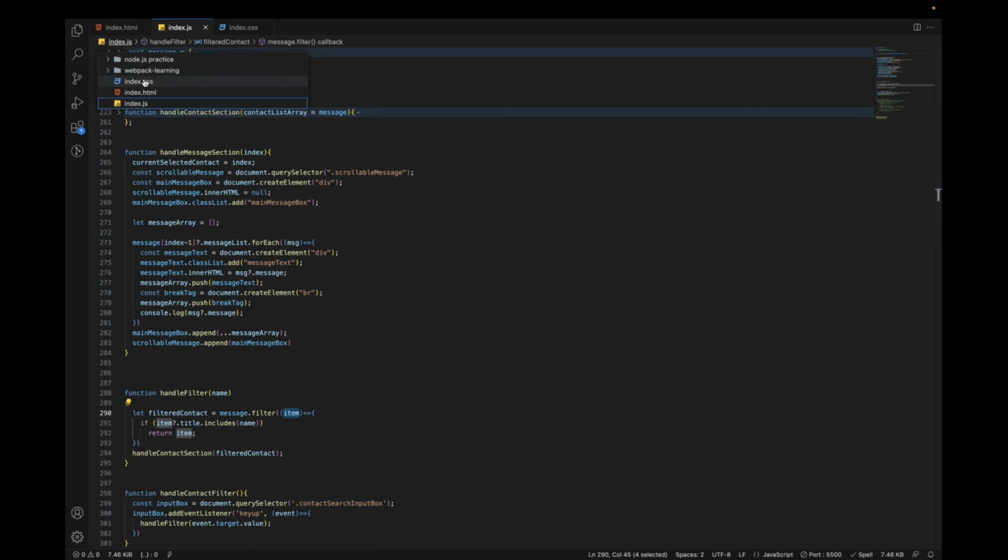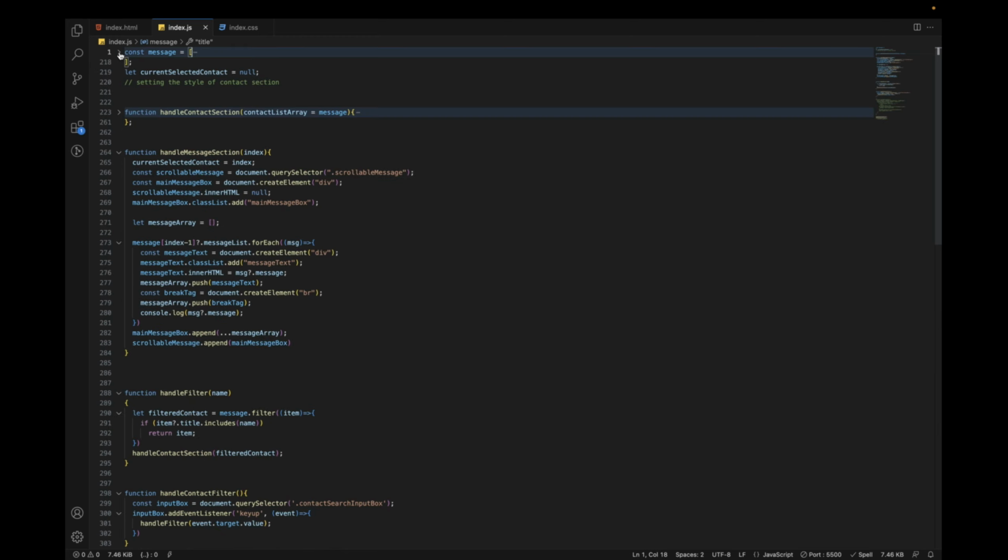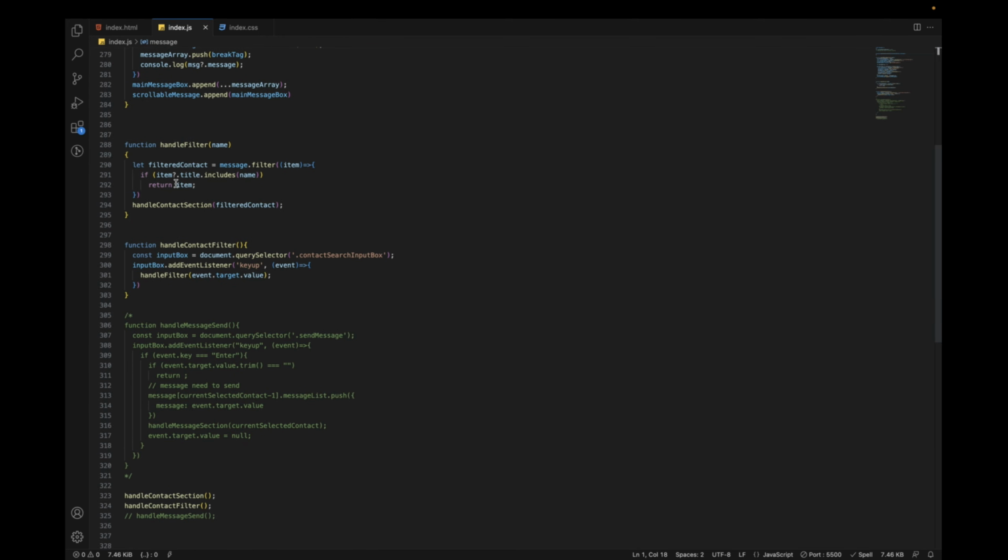Item dot title is basically the username, right? Inside this message we have this title, you see, right? So here we have message dot item dot title. If this title includes the name, we will return the item, otherwise we will not. And at the end, after filtering the contact, we are just passing this filtered contact inside this handle contacts function.